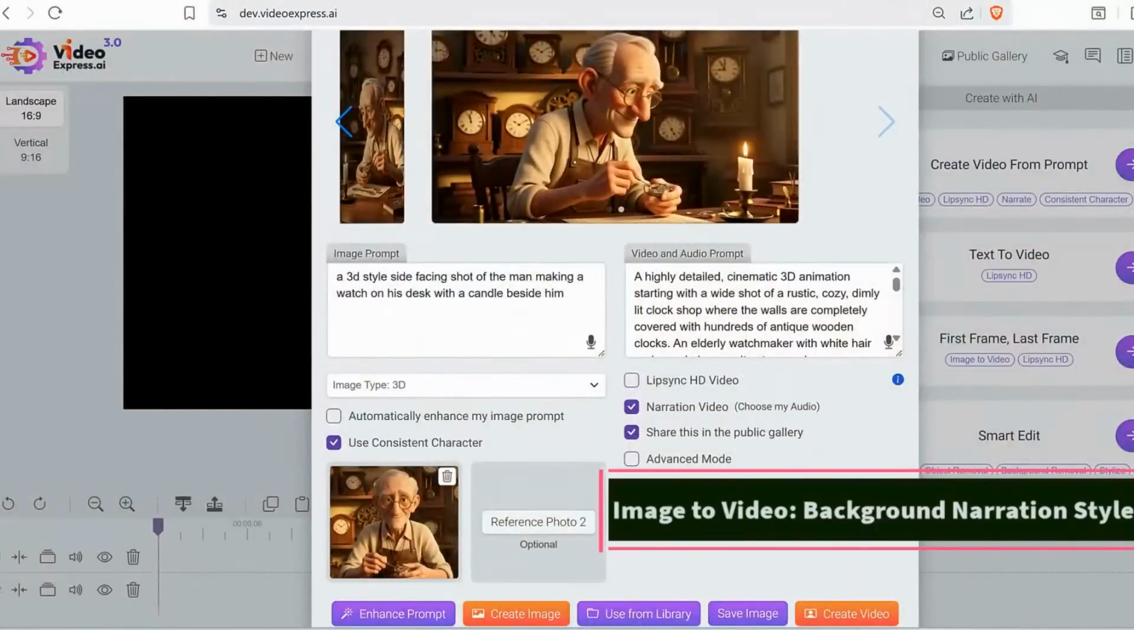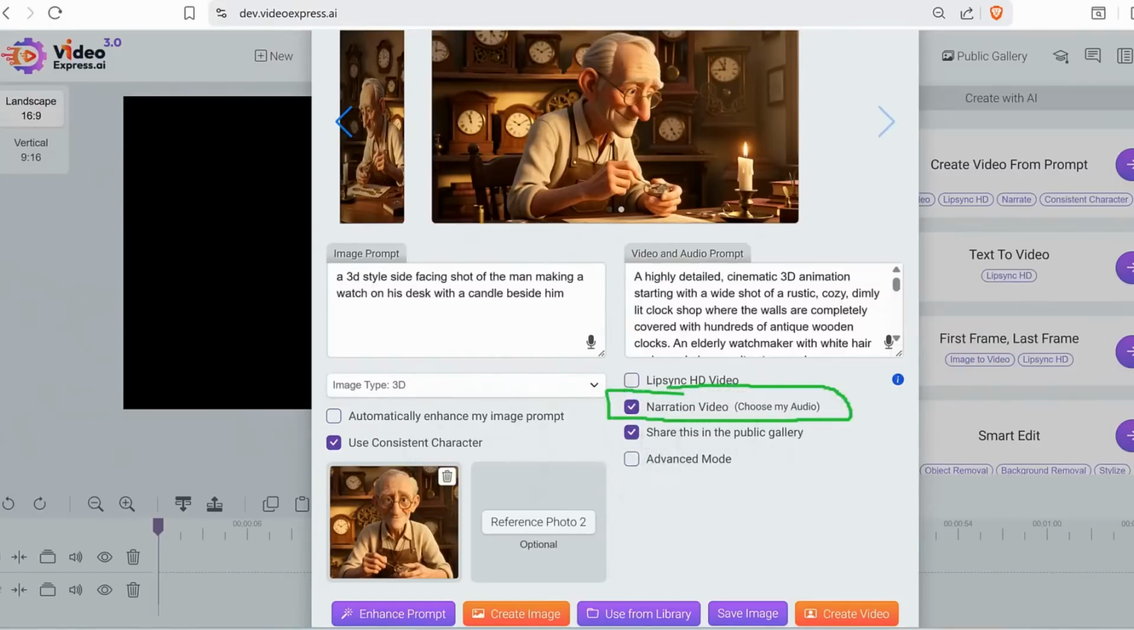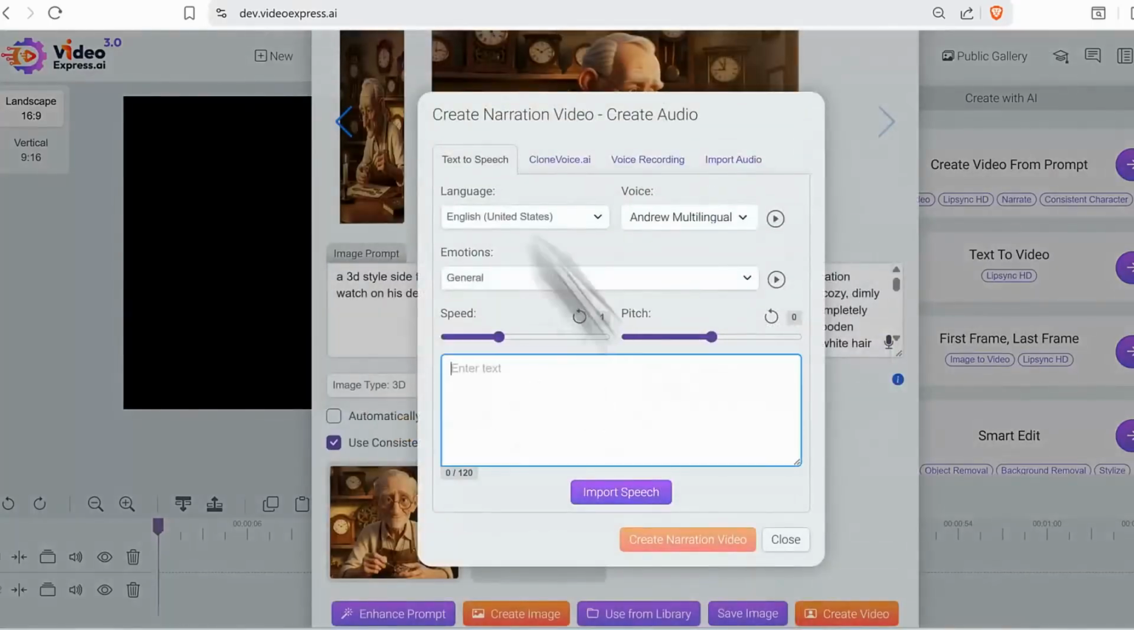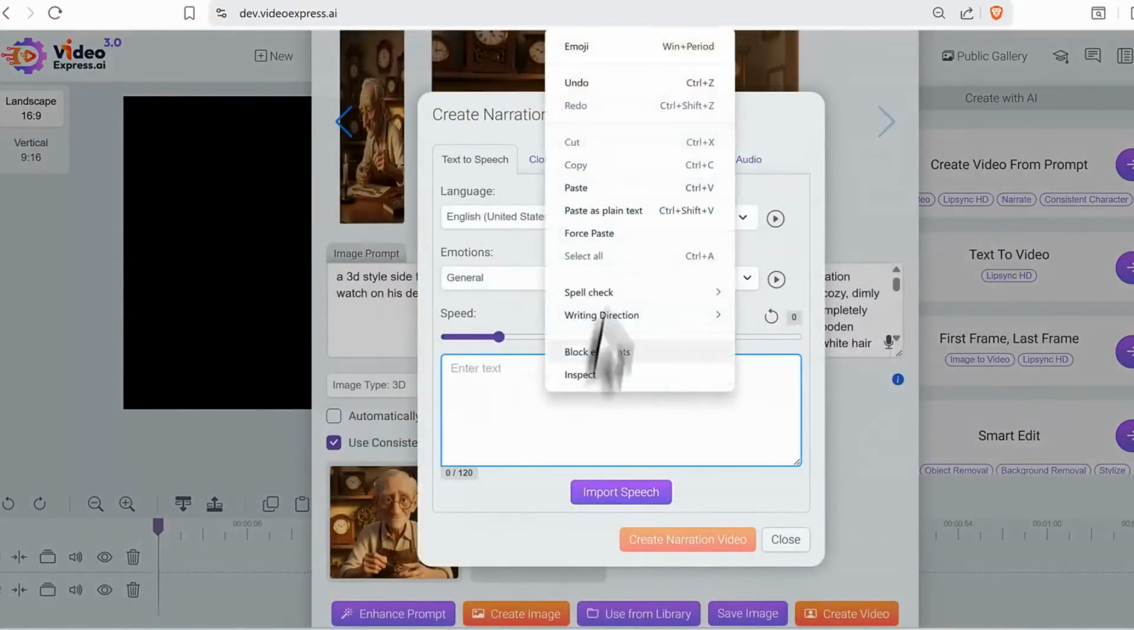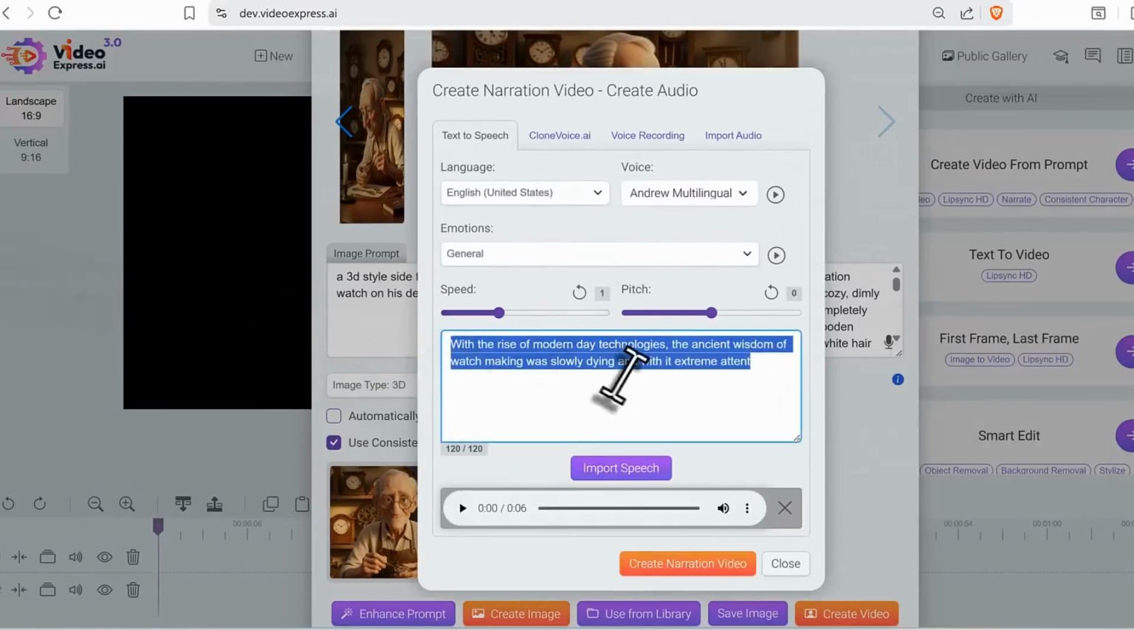You can also make professional narrative style videos with cinematic short films with a consistent character, where I put this 3D gentleman here, it was a watchmaker, then I prompted to have him having a side-facing shot with a candle beside him. Then I gave a video prompt and what I wanted him to do, for example, the actions, and then I picked the narration video right here, where you can then choose that and then put in what text-to-speech or audio you want to use, and then you click on import speech, and whatever I typed in here will be spoken as a background narration audio.